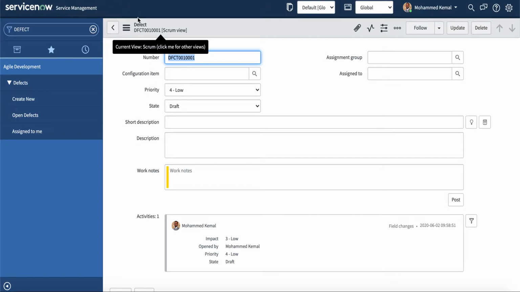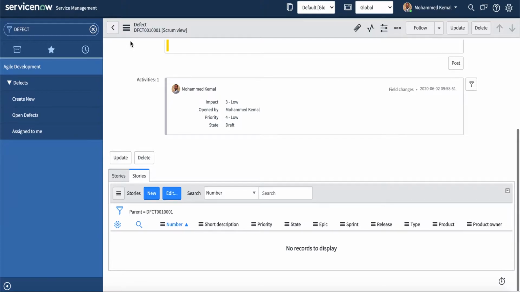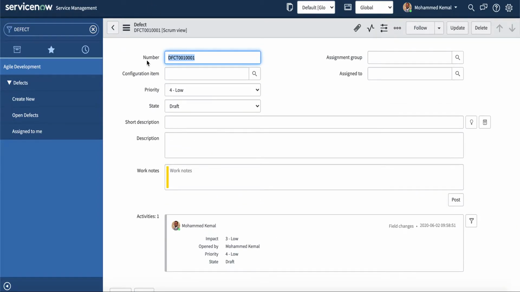So that's how we can relate one table to the other. That means I have a defect form right here, and within that defect form, if I want to relate the story with it, you can access the story within the defect. It's going to be very easy. You can do it that way.